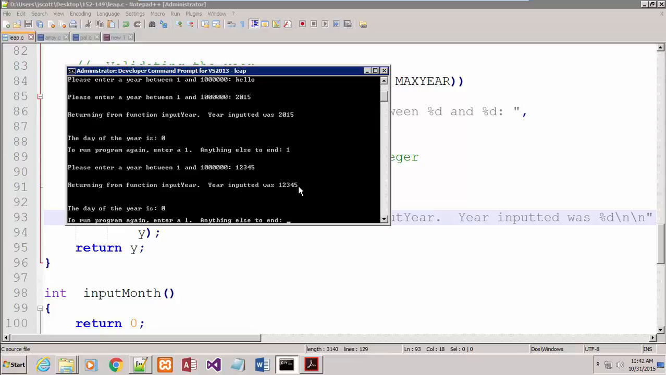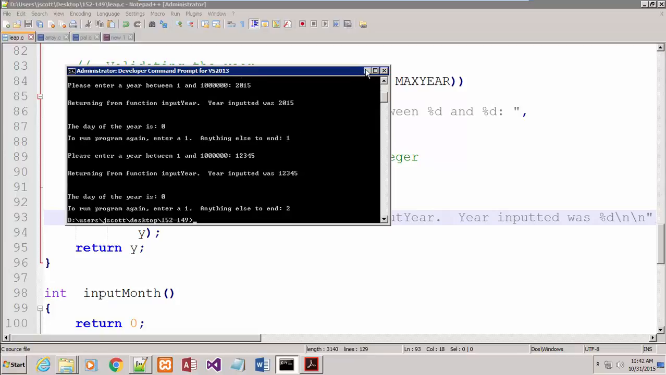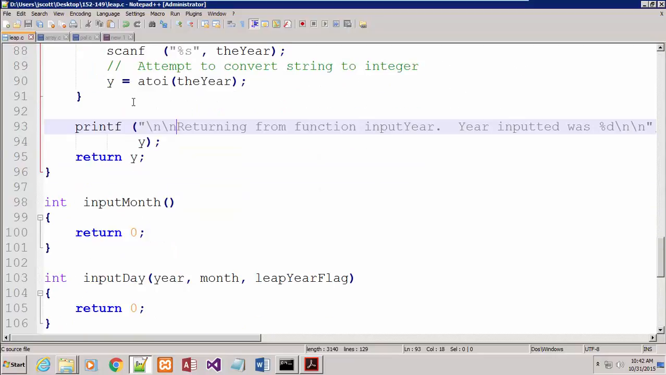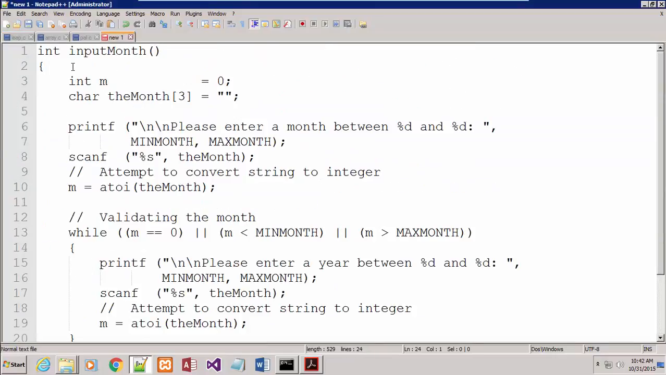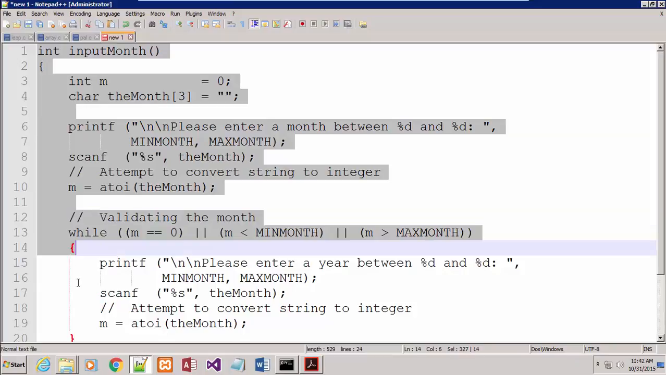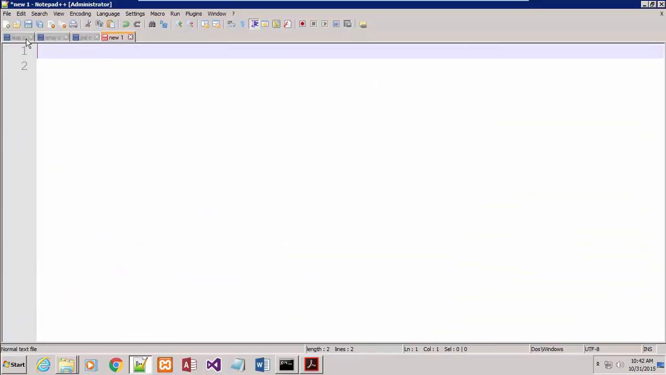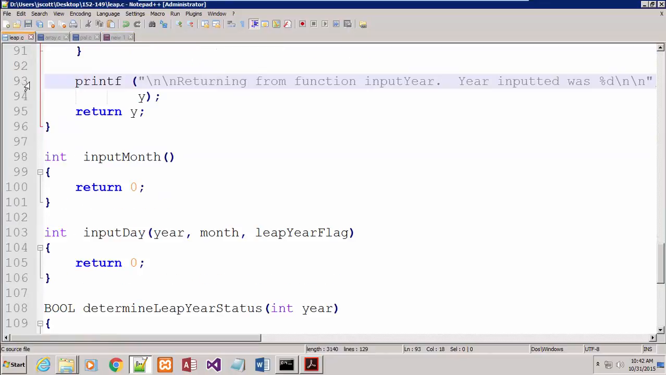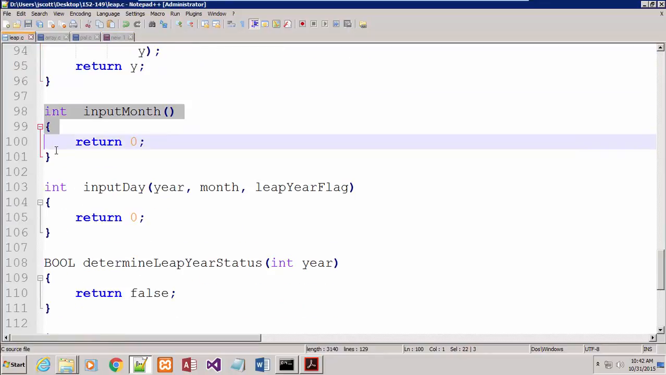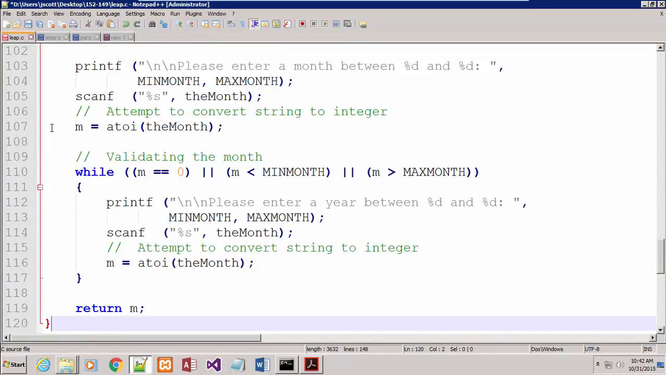All right, the year inputted was 1, 2, 3, 4, 5. That appeared to work. So that's good. Now I'm going to come back to where I had my input month. Now I'll go and add this. In other words, what I'm doing is I want to write a function, then test that function. Then I want to write another function, and then test that function. All right, so let's put that in.